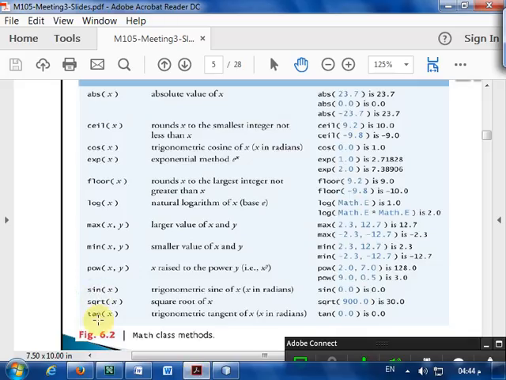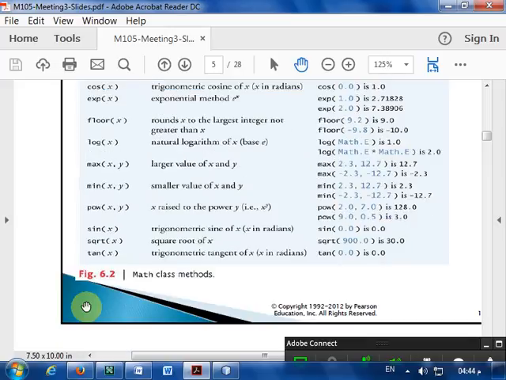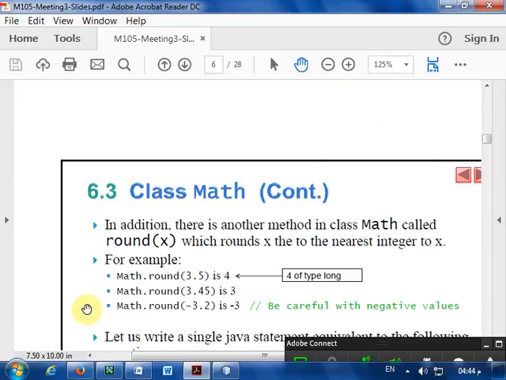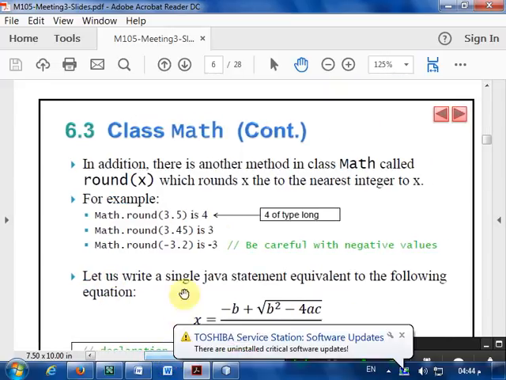Then you have a tan. In your programs, you don't have to remember this tan and sine cos. You just remember these: ceil, floor, max, minimum, power, and square root. Max, min, two values it will take. It will give you the maximum and the minimum. Sine, cosine will not come to you. Exponent will not come to you. Fine. These are some mathematical functions available to you in Java.